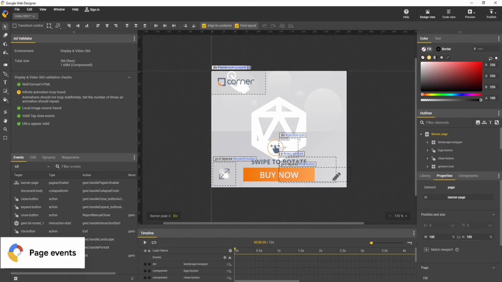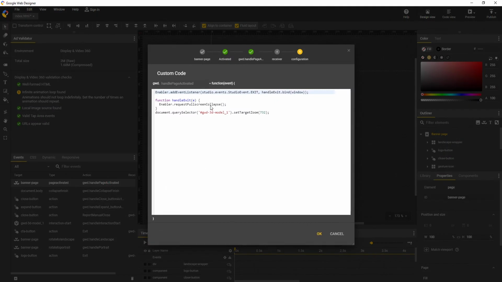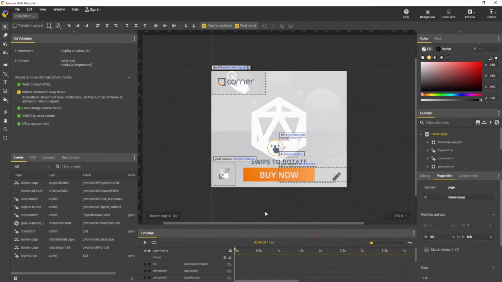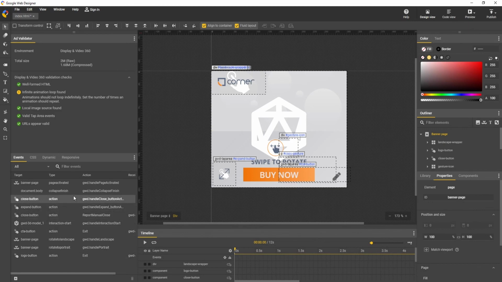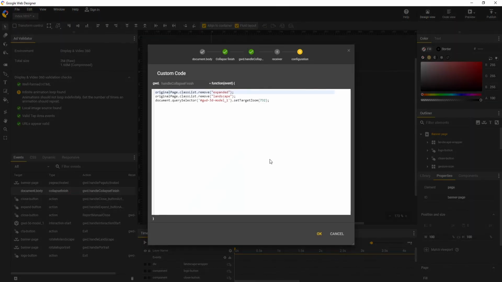Let's see what other events we have on the page. On Page Activated, I add an Exit Event Listener so that the creative collapses on exiting. I also set the 3D model back to the collapsed zoom. Since this template has been designed for both landscape and portrait, I set a class Landscape to align all elements fitting landscape mode. On Banner Page Rotate Portrait, I remove the class Landscape when turning back to Portrait. On Document Body Collapse Finish, I reset all the properties back to the collapsed state of the creative.